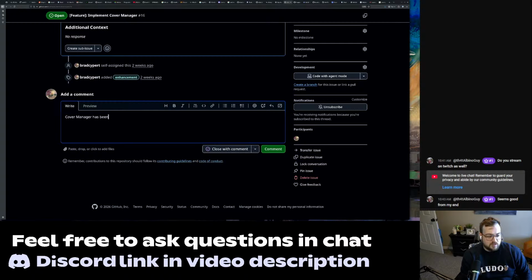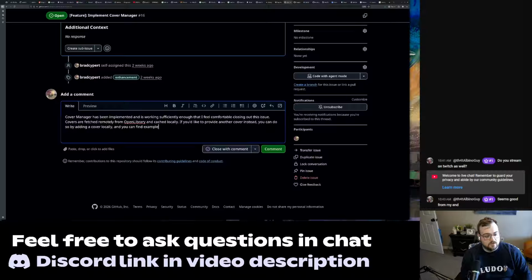Cover manager has been implemented and is working sufficiently enough that I feel comfortable closing out this issue. Covers are fetched remotely from Open Library and cached locally. If you'd like to provide another cover instead, you can do so by adding a cover locally, and you can find examples of that in the README.